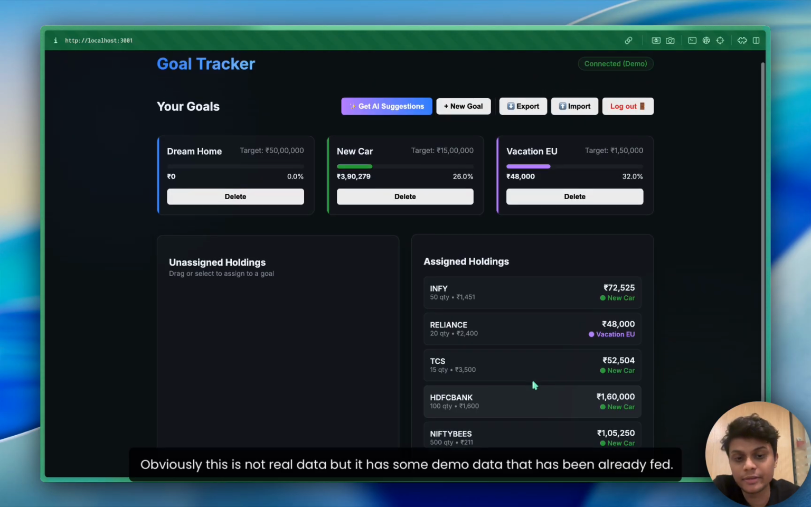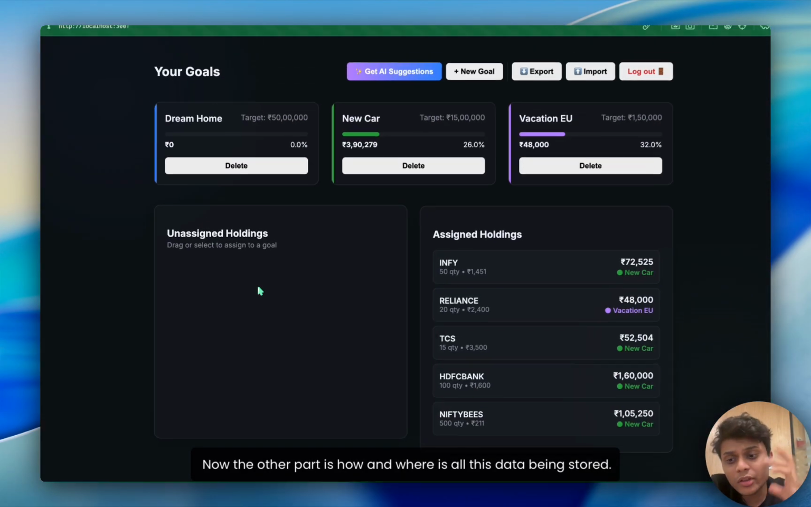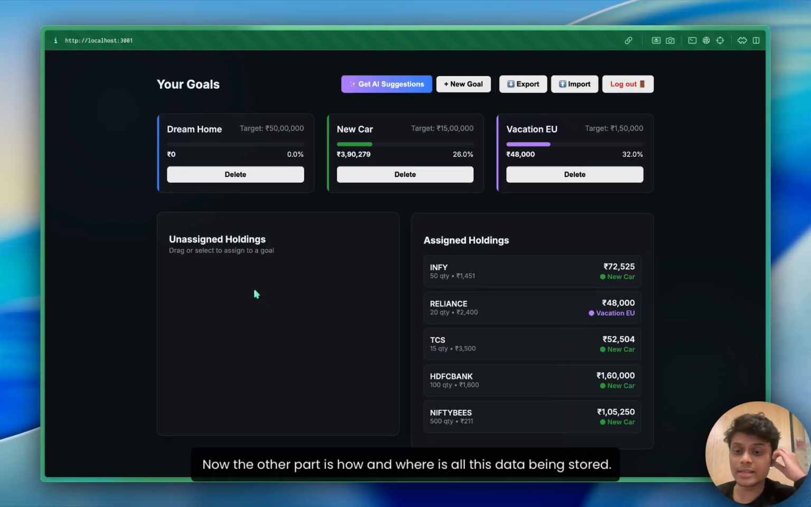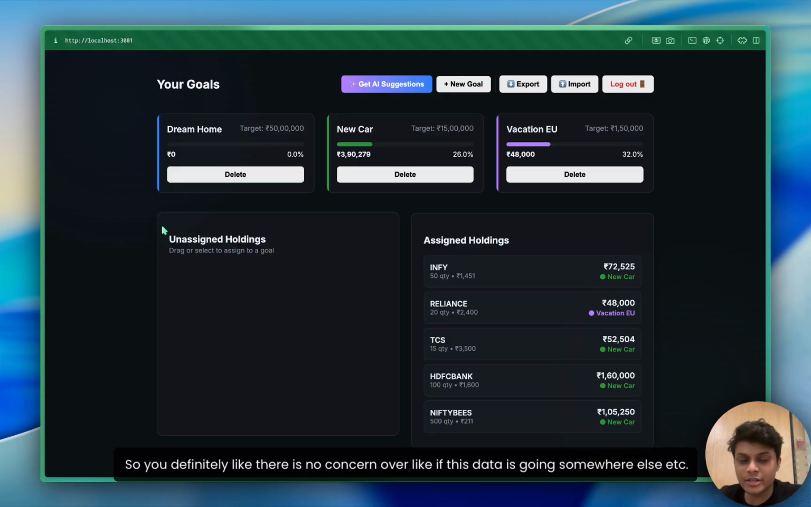Obviously this is not real data, but it has some demo data that has been already fed. Now the other part is how and where is all this data being stored. So if you log in through Kite, all of the data which it's fetching through get holdings, and the assigned holdings, would be stored in your local storage in your browser. So definitely there is no concern over this data going somewhere else.